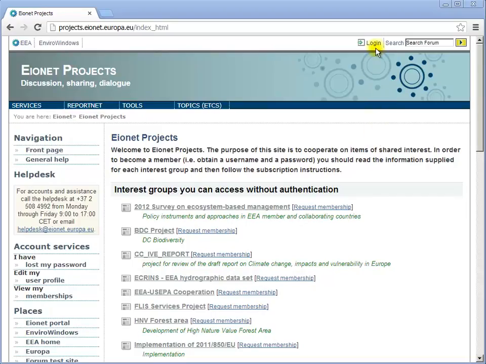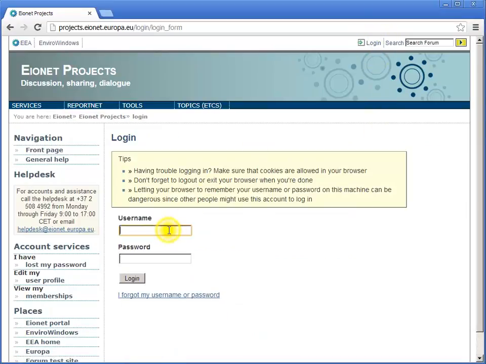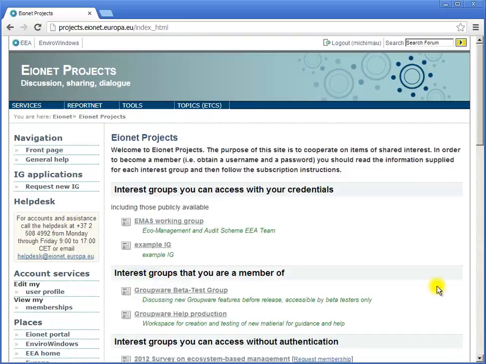One of the most interesting features of INET projects is the possibility to receive notifications whenever a document or a comment is uploaded in the interest groups that you are a member of.